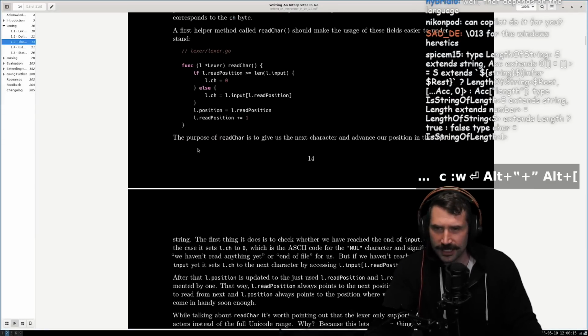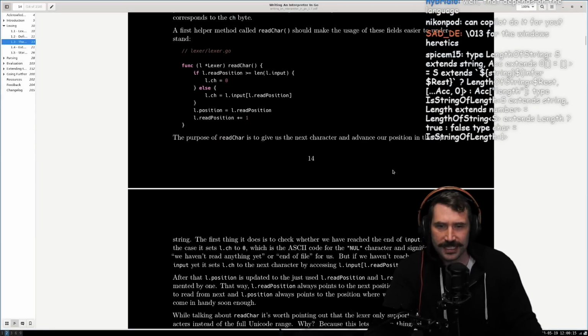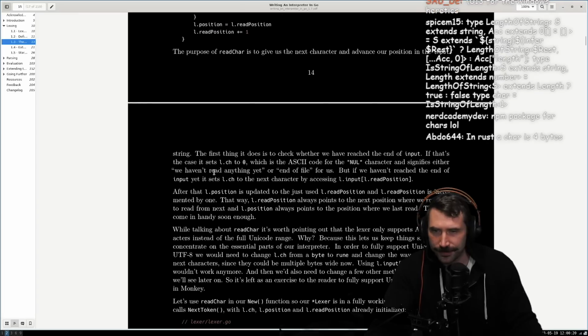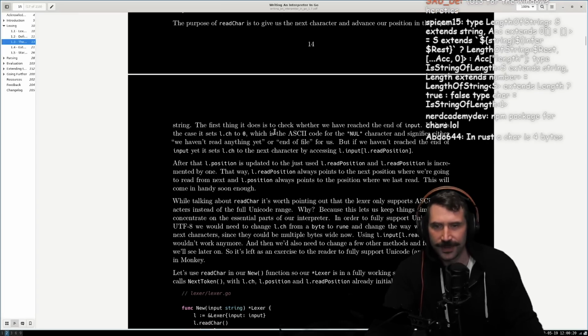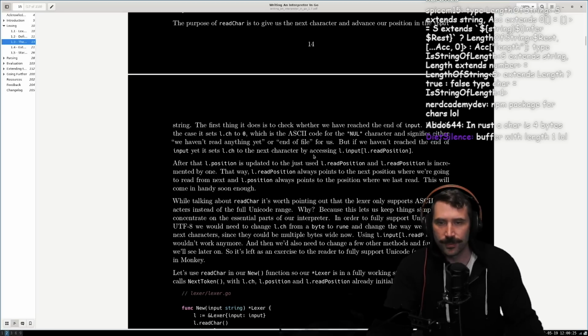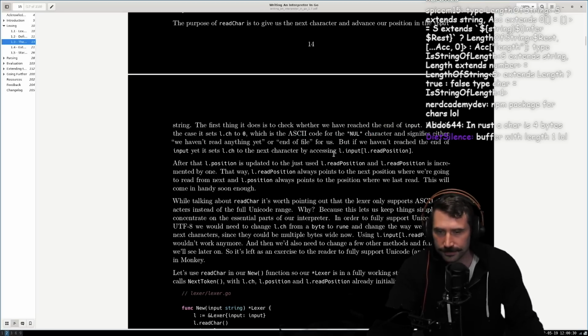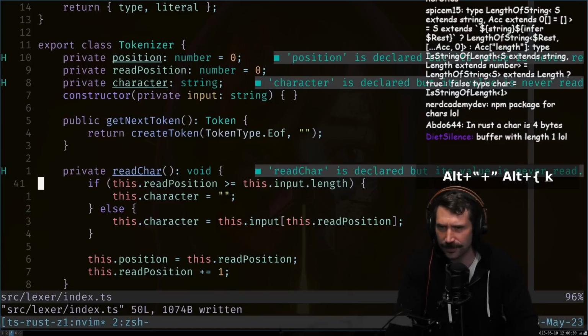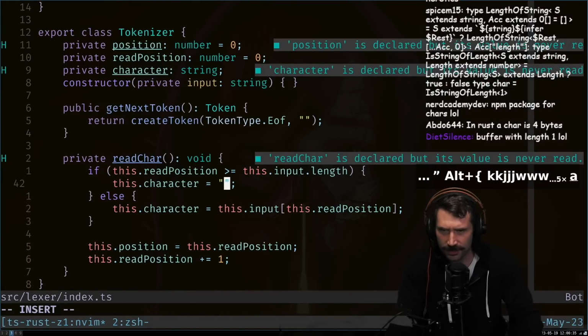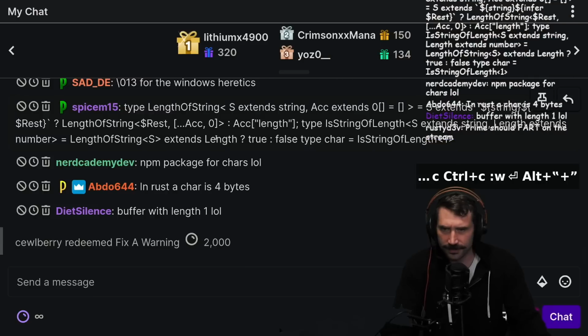All right, let's see. The purpose of readChar is to give us the next character and advance our position in the input. Okay, nice. The first thing it does is check whether we have reached the end of the input. If that's the case, it'll set it to 0, which is the ASCII code for the null character. Nice. Okay, I guess technically, should I just do the 0th character? All right. Does that count?